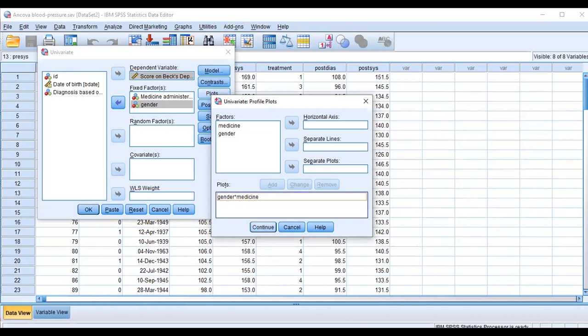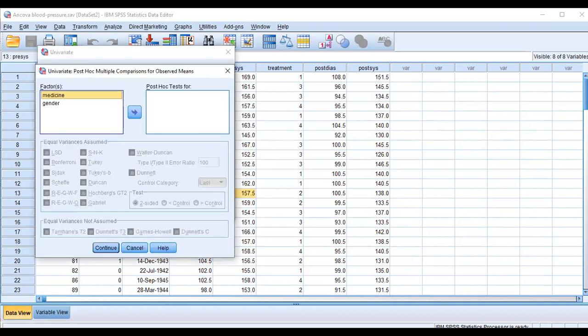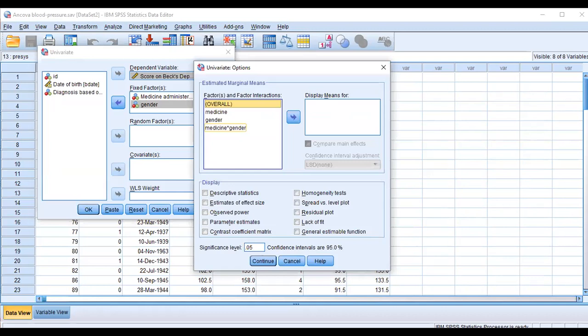Okay, then continue. Go to post hoc. Post hoc test, we are going to do it for medicine administered. Click on Tukey, say continue. Then go into options. Here display means for medicine. Descriptive statistics, estimates of effect size, and homogeneity. These are the three common ones that we usually choose. Say continue and then say okay.